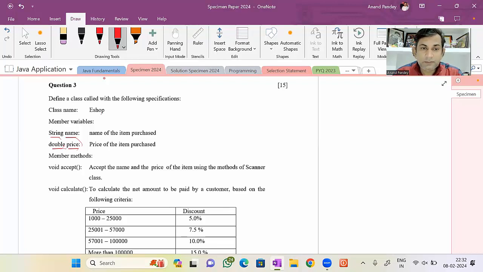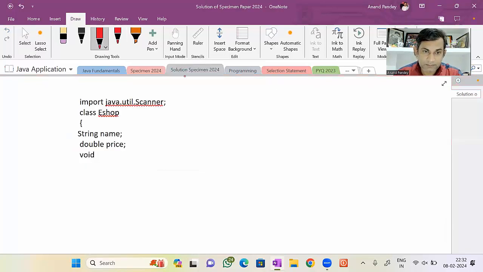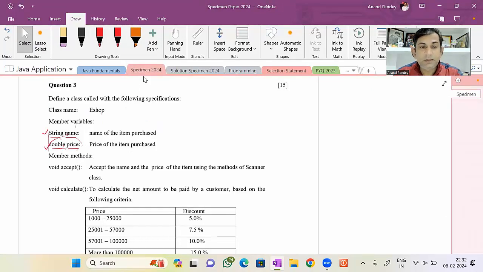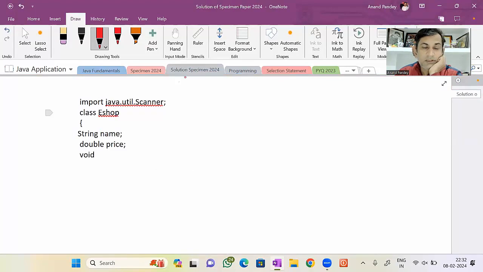So we have written the class name. Now we have to define these data members. So here I am defining that, you can see: String name, double price. These are the data members given, so we have declared String name and double price. We have copied them here. So this is the class name and these are the data members given in the question that we have declared. Now we will define the functions.